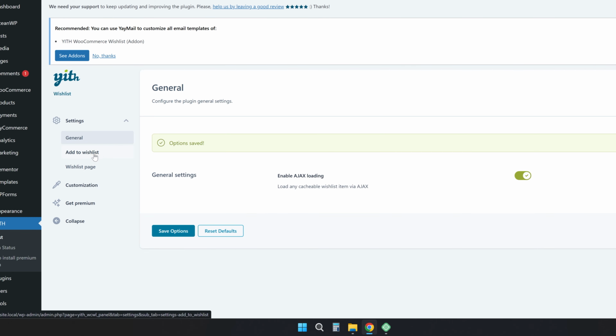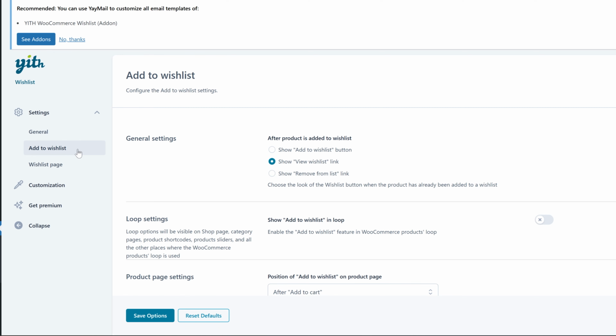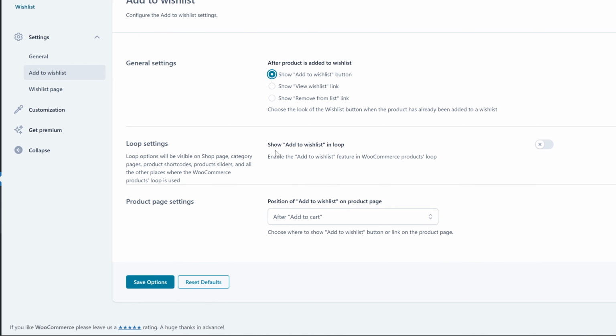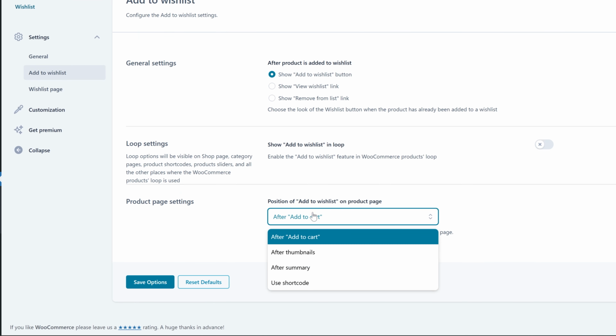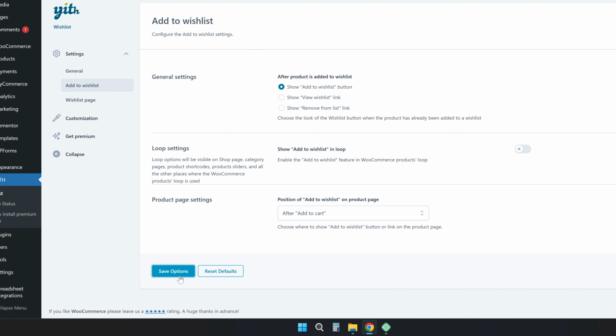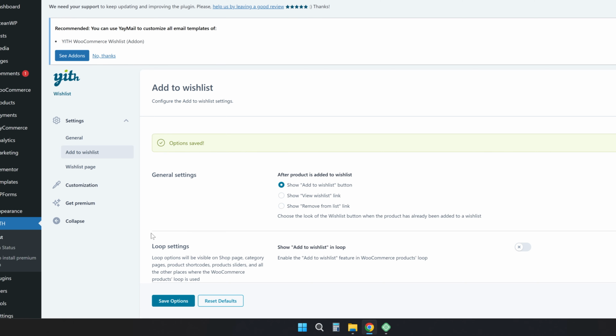The next part is where you decide how you want the wish list to actually show up on your product pages. By default, it just shows this boring text link that nobody really notices. Switch it to the button option instead, because buttons get way more clicks than plain text links. Where you put this button matters too. I always recommend putting it right after the add to cart button, because that's where people expect to find it. Think about it. Someone's looking at a product, they either want to buy it now or save it for later. Both options should be right there together.